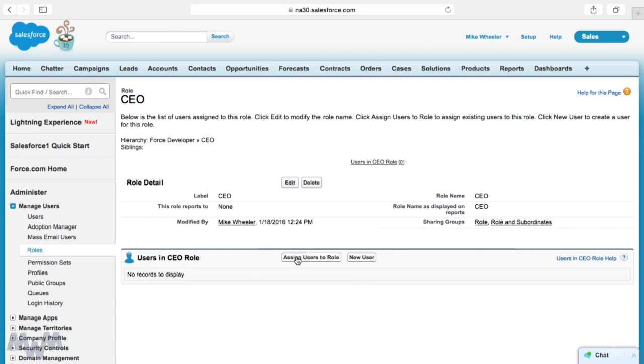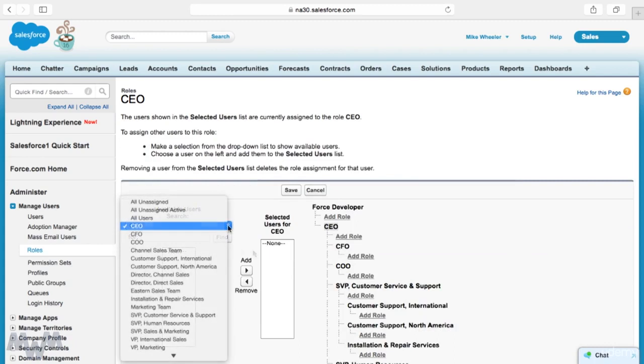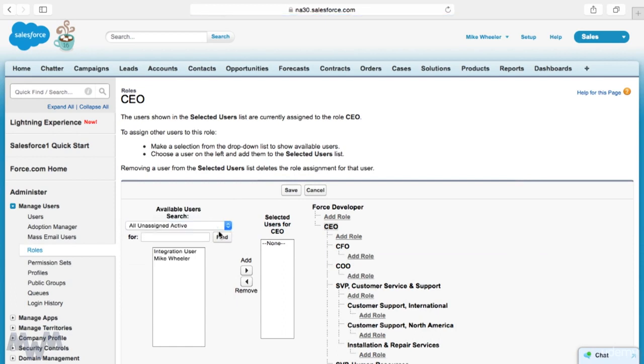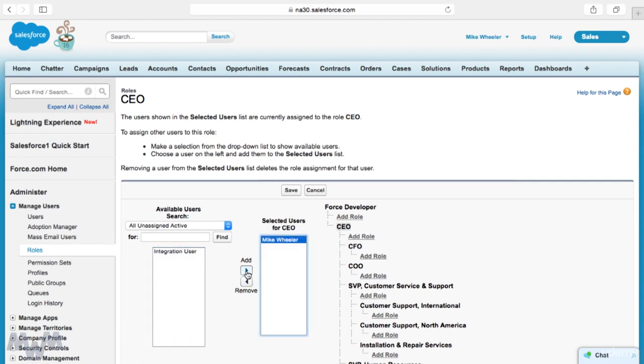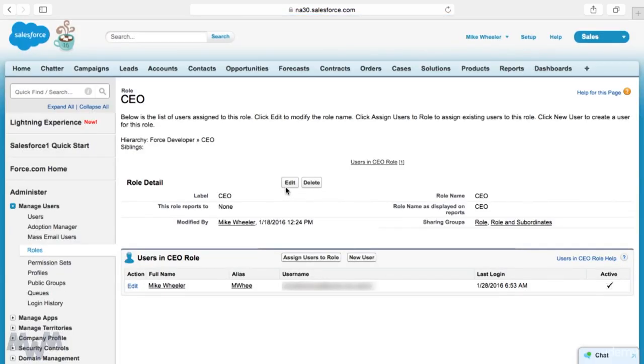I'm going to assign myself as the CEO of my own fictional company here. So I'm going to filter the list on the left here by all unassigned active users. And I see that there's 2 active users with an unassigned role. I'm going to select myself and move myself over to the selected users for CEO section and click save. So now I'm the CEO of the company. So you see now that users in this role here on the related list.